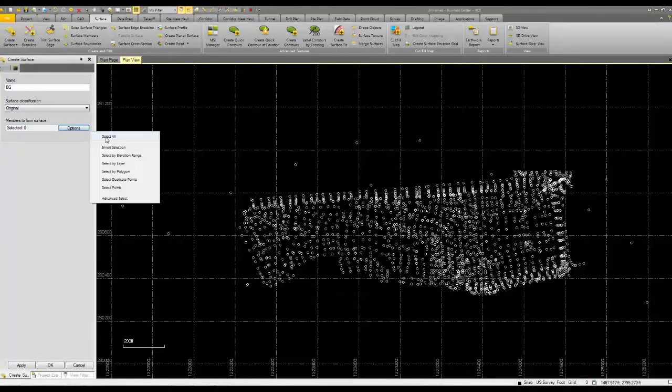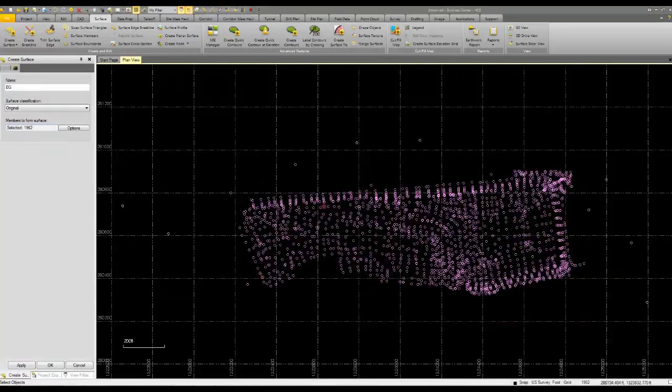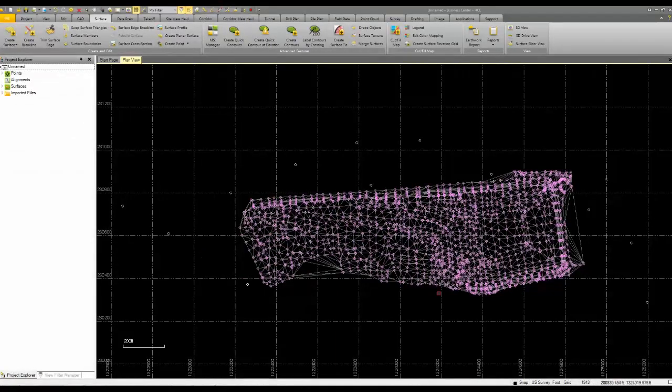And then we can select members from the surface. There are different ways to select. I can select all, select by layer, select points, and so on and so forth. So I'm just going to do a window to select a selection set of points. I'm going to use my control key or shift key and control key and deselect these points. So I'm just deselecting the points that I don't want in my surface, and I'm going to click OK, and it's going to build my surface.